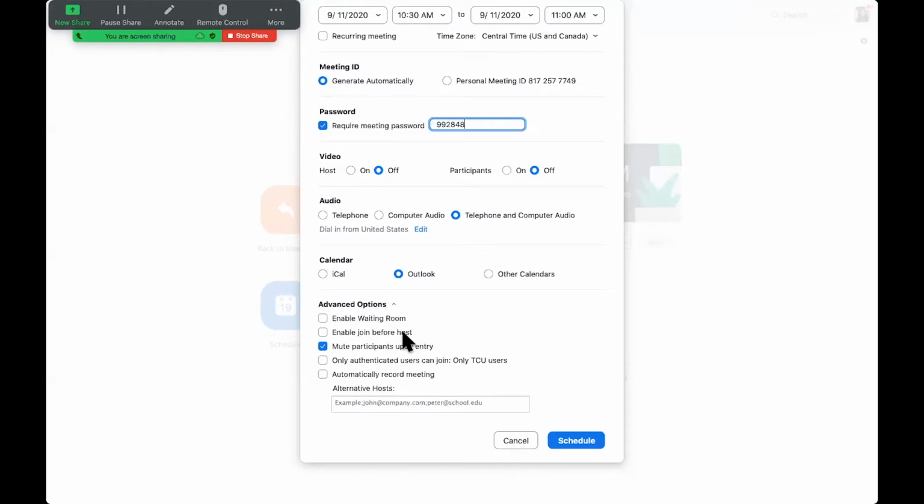Enable join before host. I personally recommend turning this off. This allows people to join the meeting before you, the host, arrives. So you don't really need people joining your call before you get there. If you uncheck that, it'll basically just say the meeting will begin shortly, and then people will join the meeting after you do. All right.